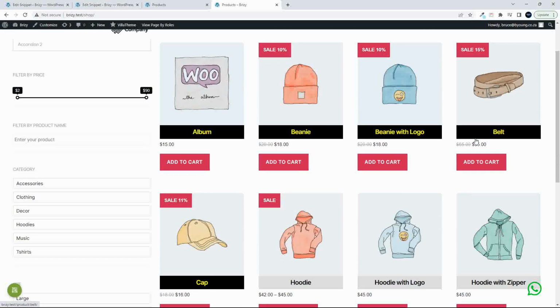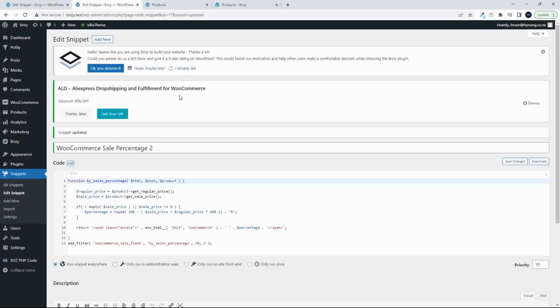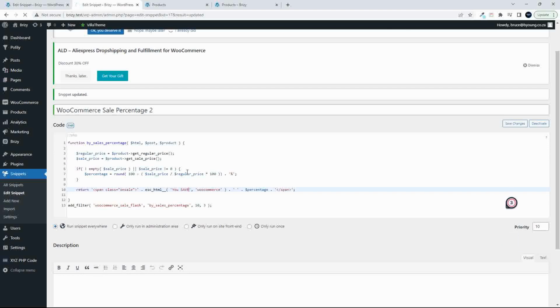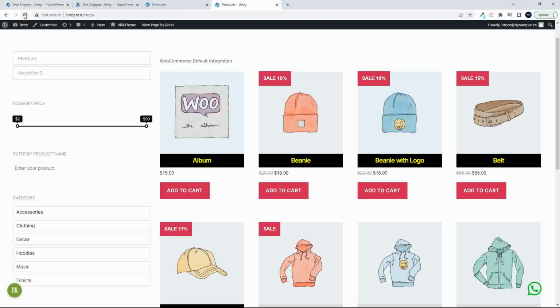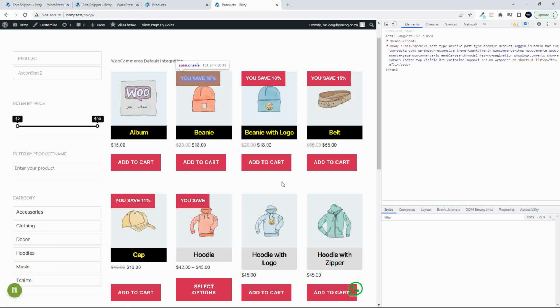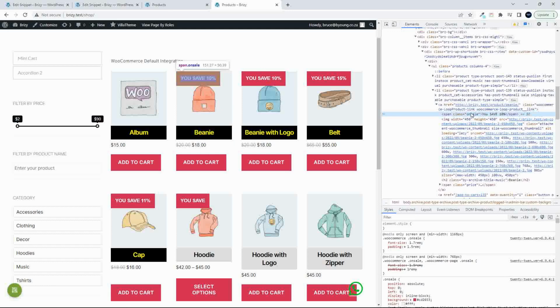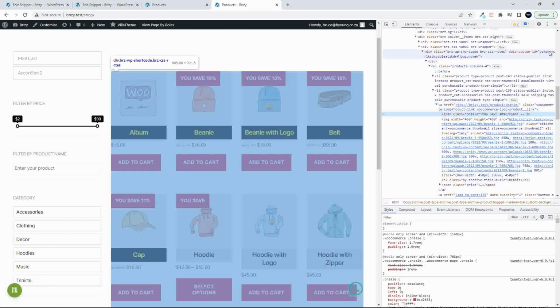If I wanted to change that, I can quite easily then come in here and put in something like you save, and we'll save that. And when we head back to the website now, it'll say you save 10% or 15% or whatever it is. And if I inspect that, you'll see that we're using the standard on sale styling from WooCommerce for this theme.